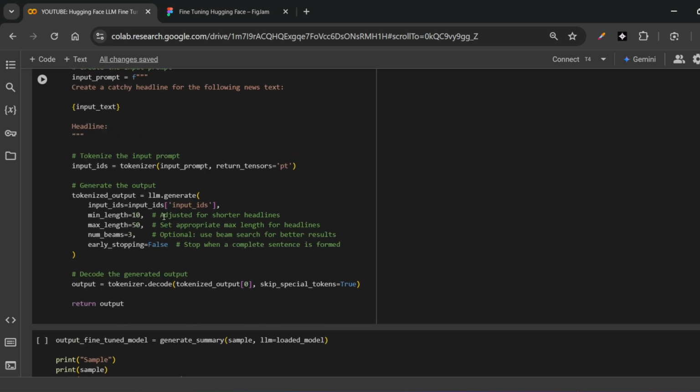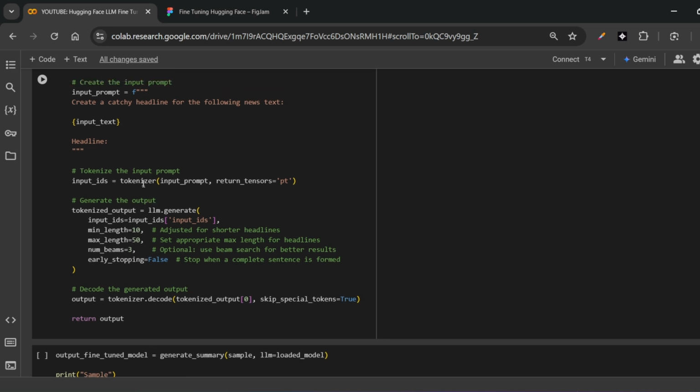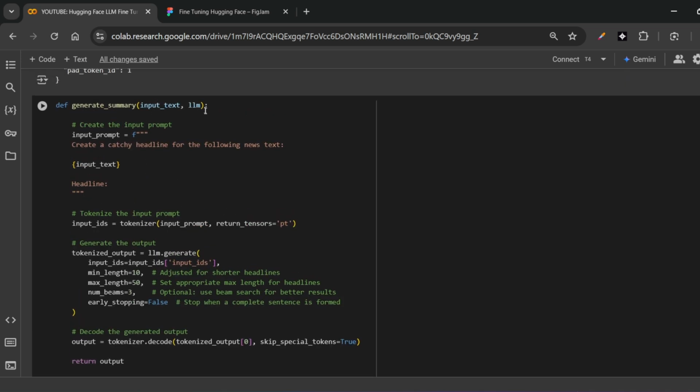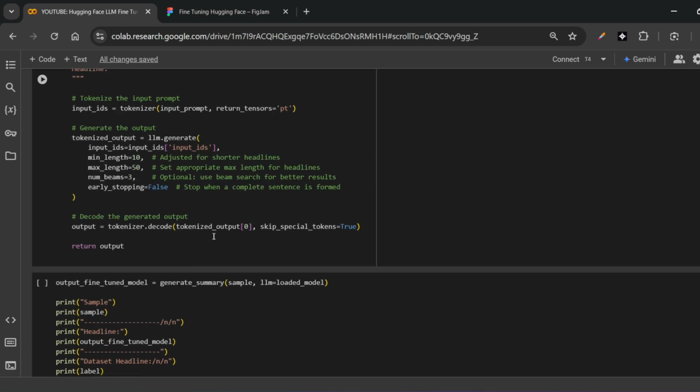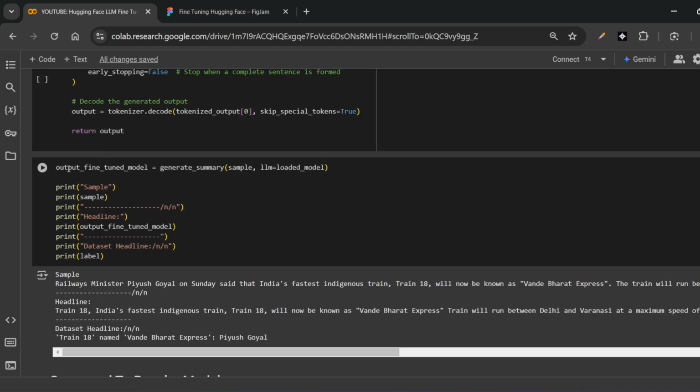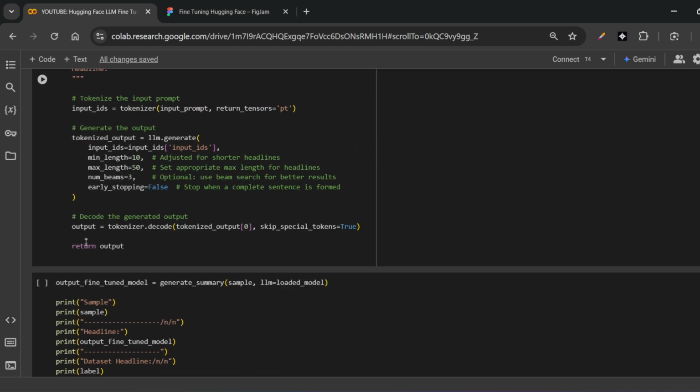So, decoder, and we run it through our LLM. Whatever LLM we feed through here, this is what it's going to do. It's going to generate a text, and we're going to decode it. And we're going to take the first index of that, and then we're going to return the output. Okay, so this is our function. We went output fine-tune model, generate summary.